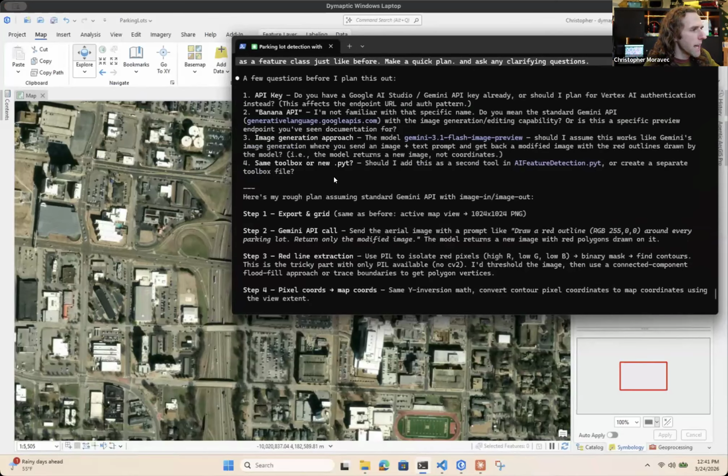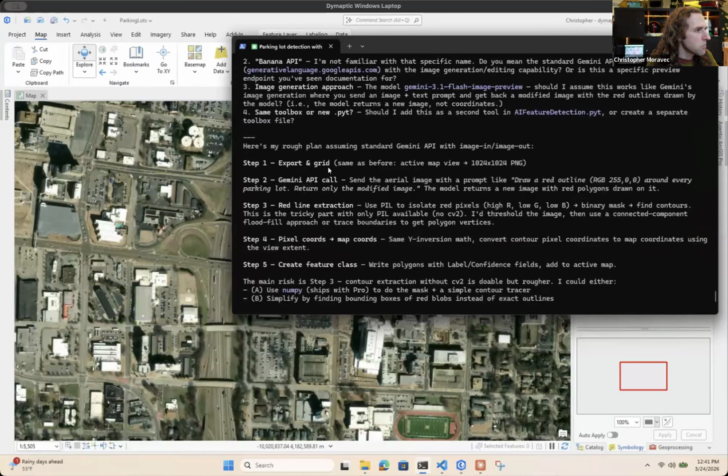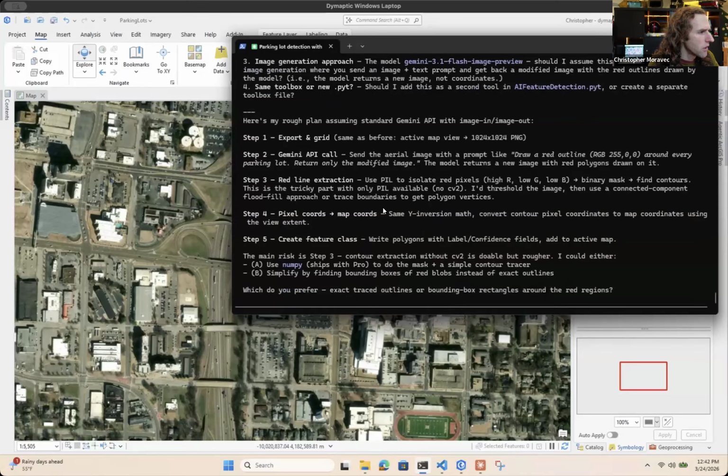So, rough plan: export and grid. I don't think we want the grid, so we'll tell it no grid. Step 2, Gemini API call. Step 3, redline extraction. Step 4, pixel coordinates to map coordinates. Step 5, feature class. Main risk is step 3, contour extraction without CV2 is doable, but rougher. I think we can use CV2.